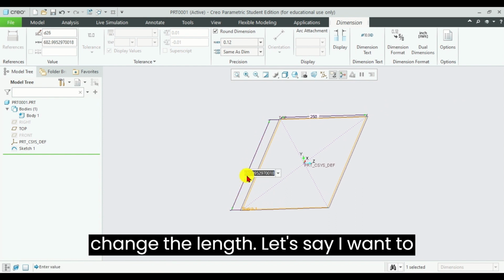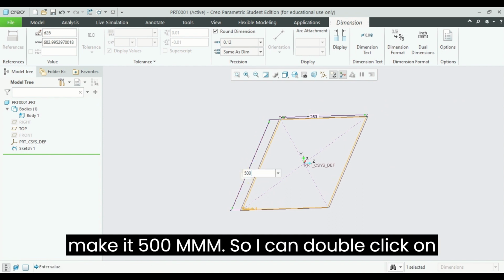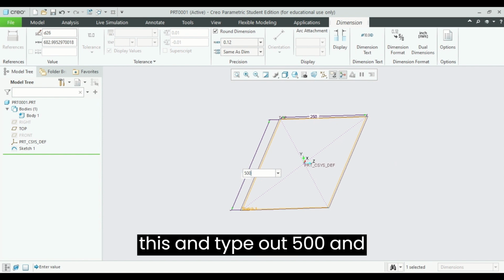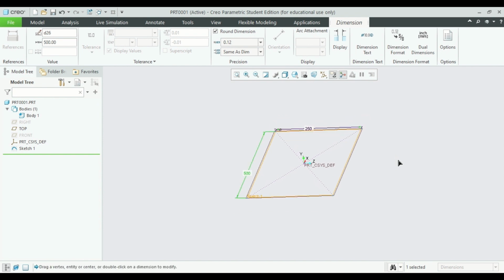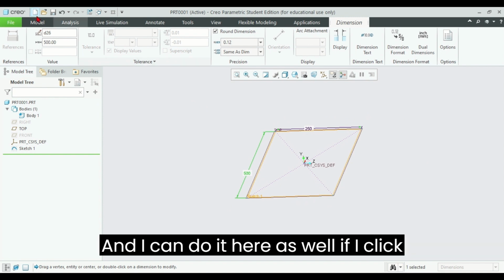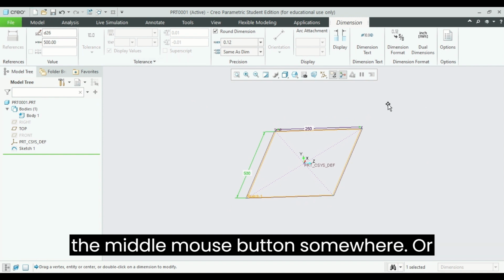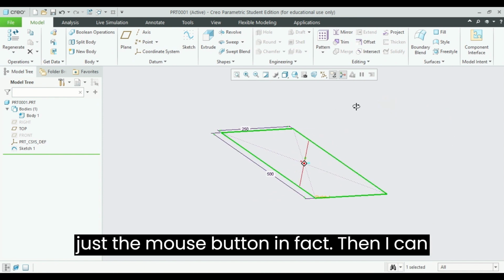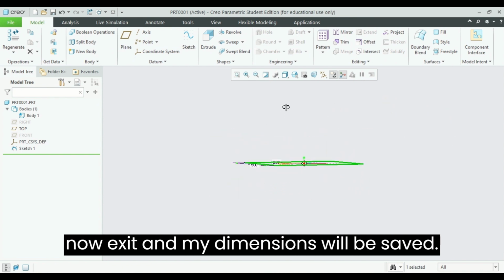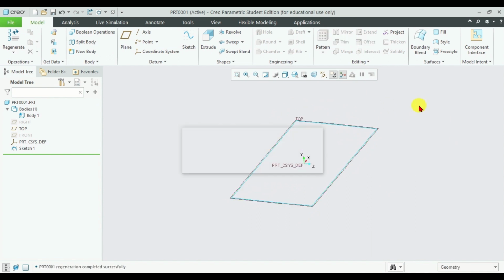Similarly, I can change the length. Let's say I want to make it 500 mm. So I can double click on this and type out 500 and it'll change my dimensions to 500 mm, and I can do it here as well. If I click the middle mouse button somewhere, then I can now exit and my dimensions will be saved.